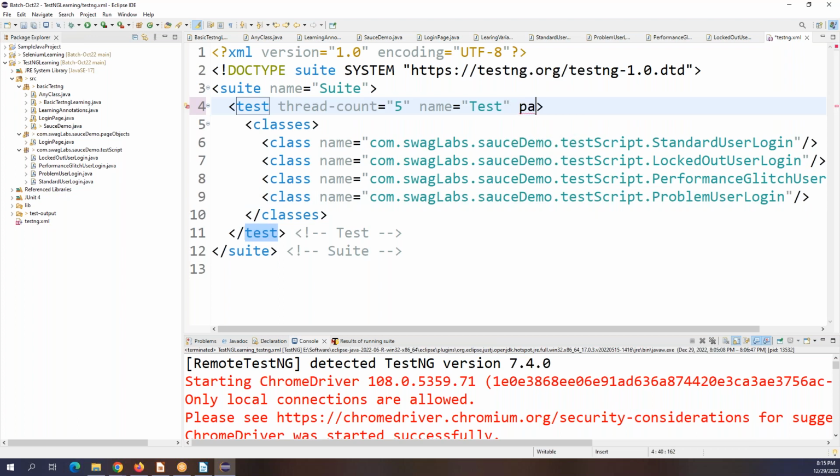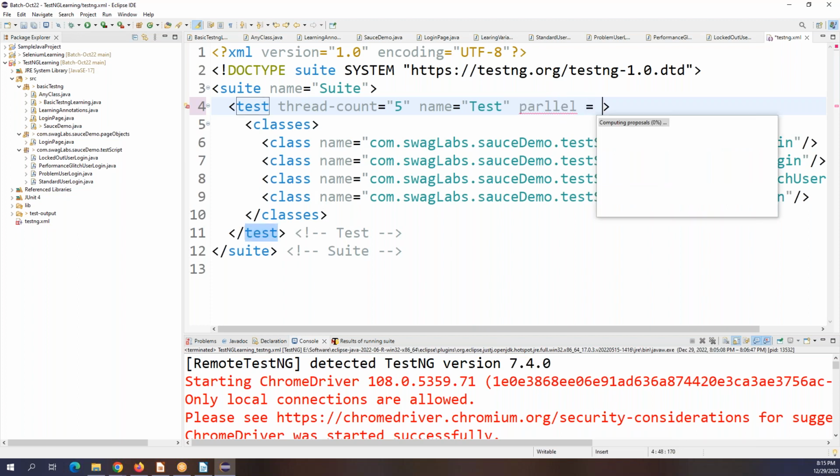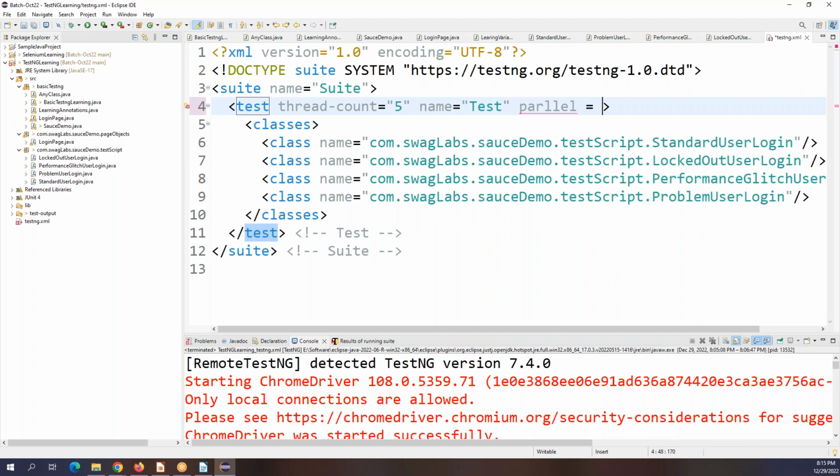Parallel. What is that? Oh, I have CA here.